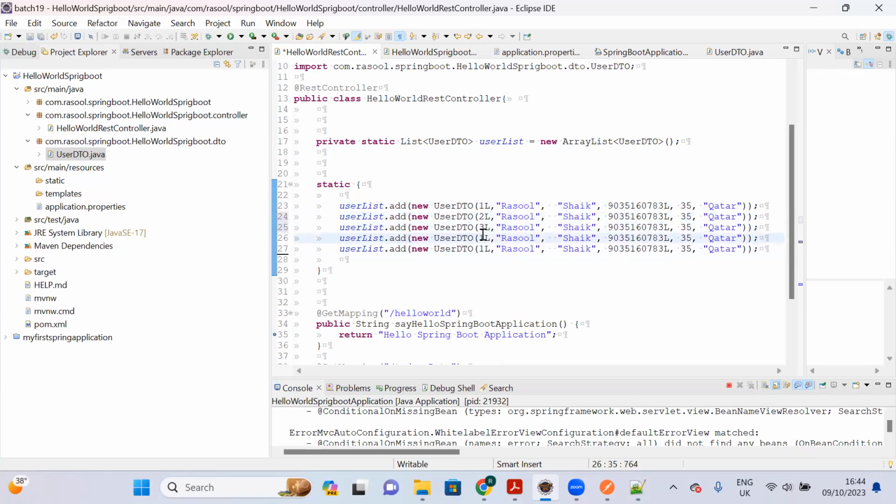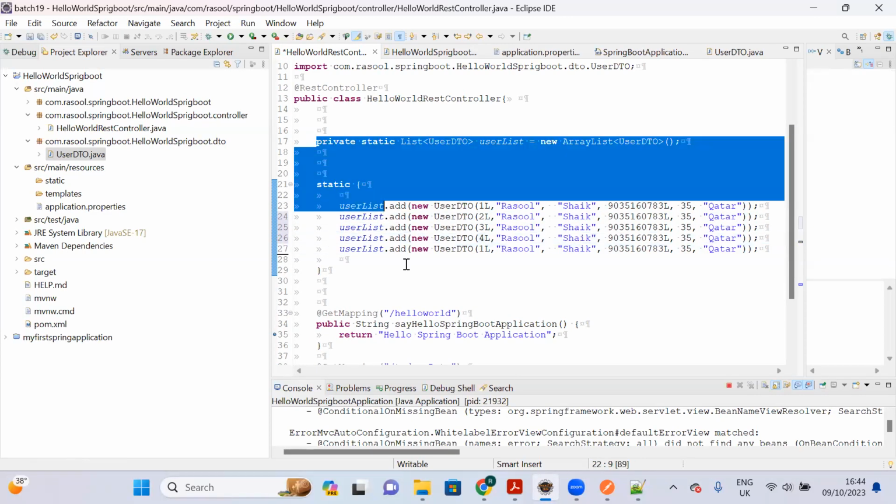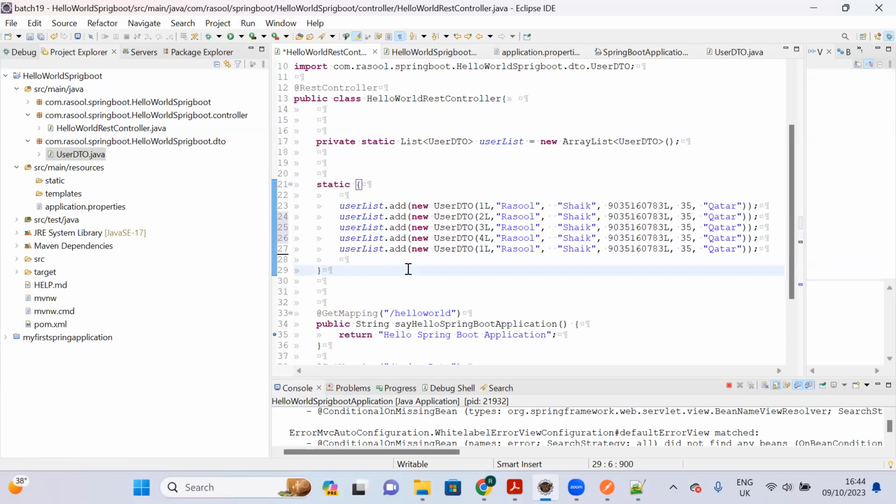2, 3. In real time we are not going to write this code. This is only to make you understand how to create simple REST APIs, user APIs with an array list. I am going to show you. Most people think that only if a database is there can I store the data.